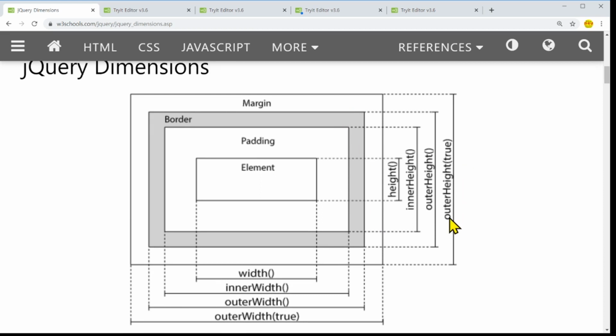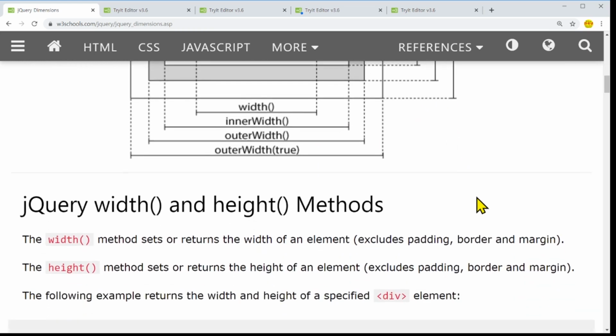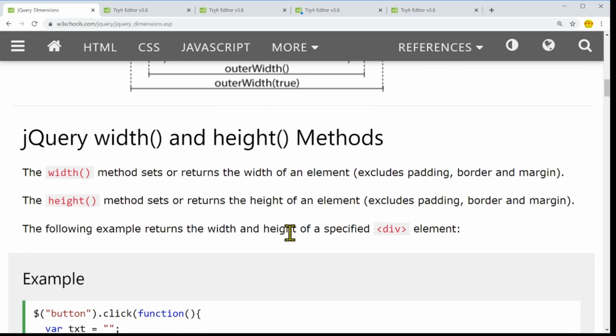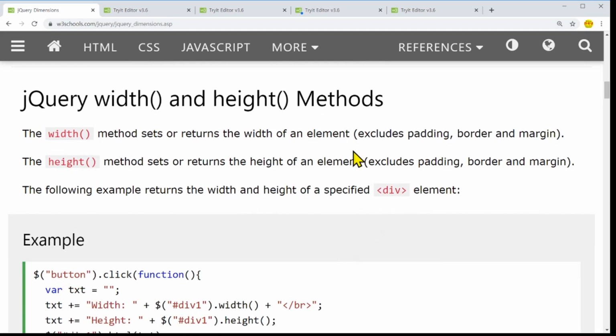Even for the outer height, that is the same. The margin height, that is included. That is the main difference between them. And the other method shown in the following example is exactly the same. And I'll explain about that using some examples following. Okay, jQuery uses the width and height methods first.